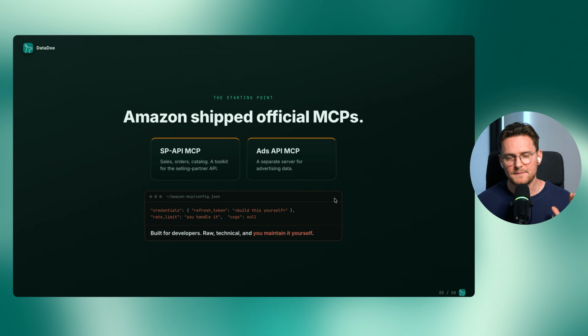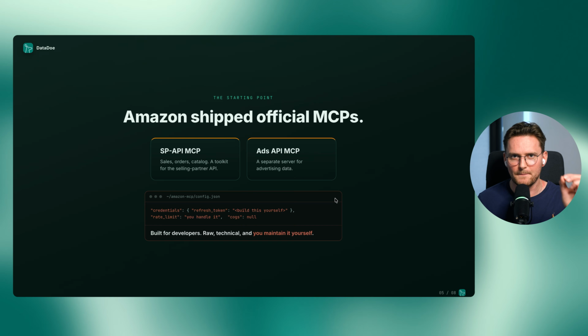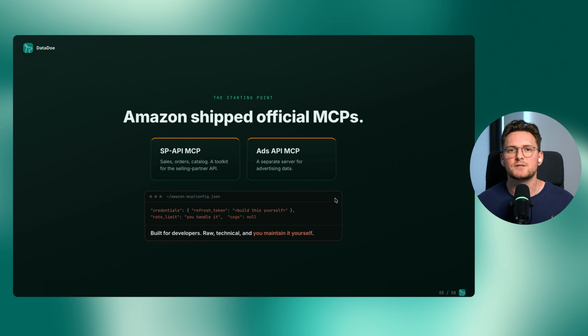Those are really MCPs for programmers. What they do is they help you to build the tools better, but they are not optimized. They are not going to replace the integration itself. Those MCPs just work like a nice translation layer for the API to Amazon.